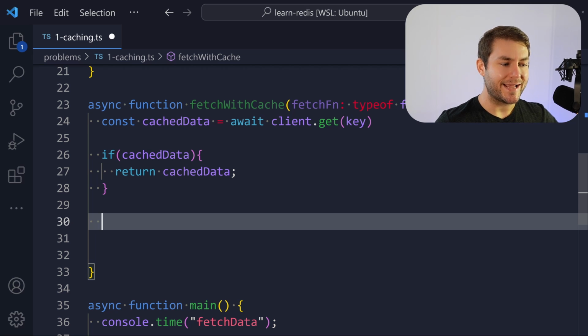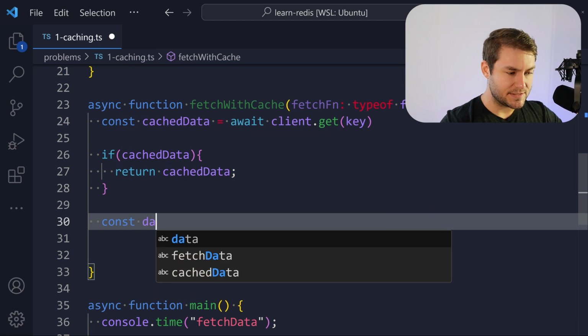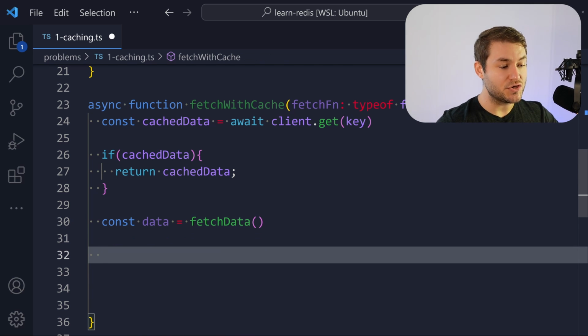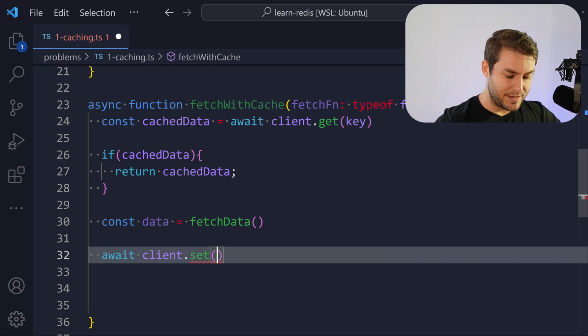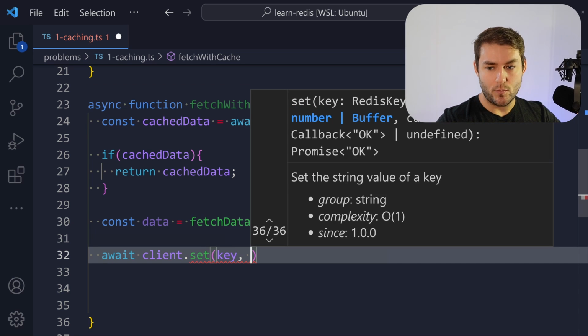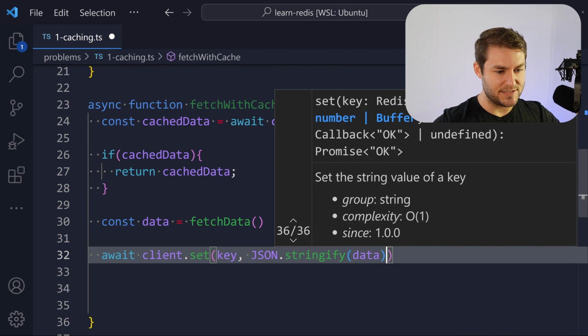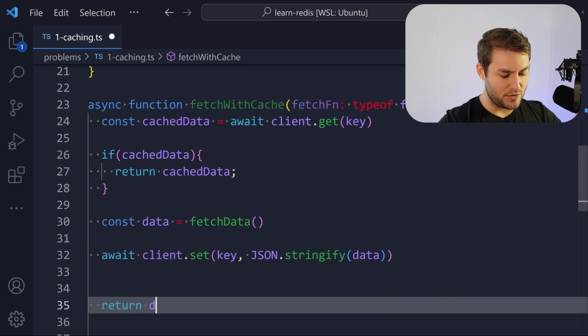If we don't have the data in our cache anymore, we want to fetch the data and then set the data in the cache and then return the data. So we can say const data is equal to fetchData. Now I want to set this in the cache, so I can say await client.set. And we could set this as JSON if we wanted to, but I think the simplest version is to stringify the result and just set it as a string. So let's do that. We're going to set it as the key, and then we're going to JSON.stringify the data. And then finally, we can return the data.